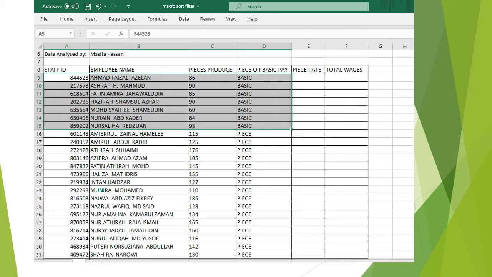So you can see that the data has been sorted by basic pay first, and within basic pay, the employee name is sorted alphabetically in ascending order. So A, F, and H. And you can also see that the piece pay starts at row 16. You can see the employee name has also been sorted alphabetically in ascending order.